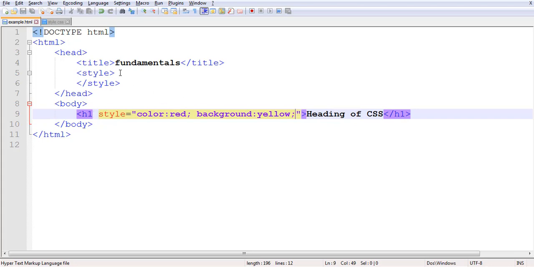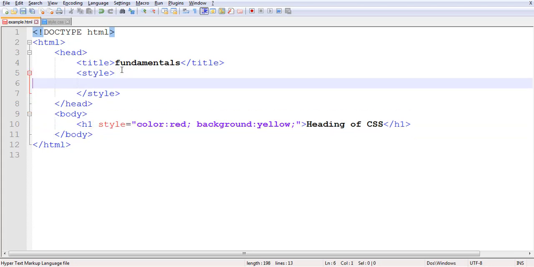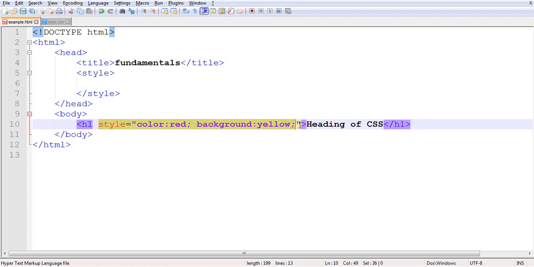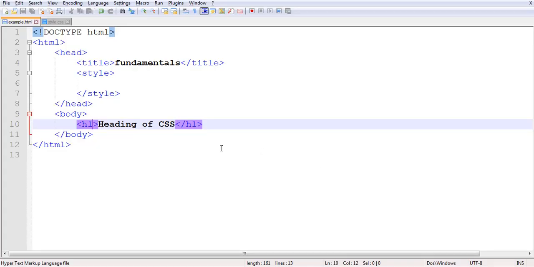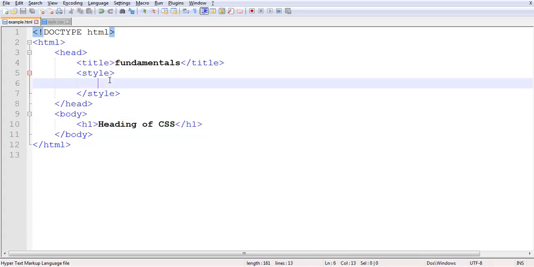Now I want to apply it through internal CSS. So how does internal CSS work? Actually we have the style tag, which we can put inside the head tag. So all the CSS I would remove from here, and now if you see the output, this is a simple heading of CSS. Now I want to give some CSS through this style tag.